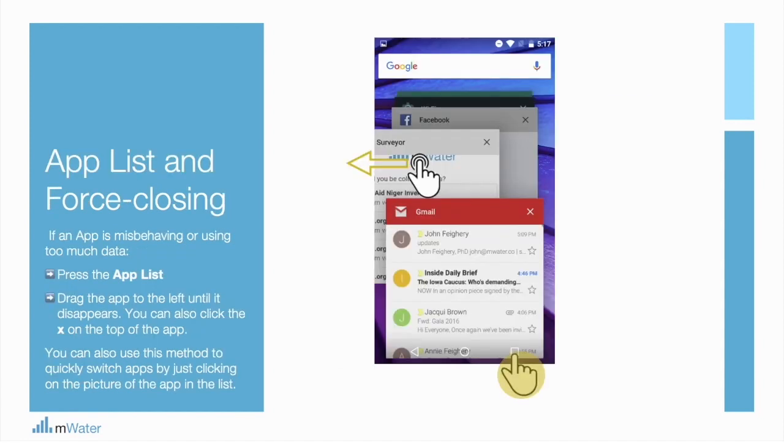By clicking on the App List button and swiping left or clicking on the X icon, you will force quit any app that is running. This is oftentimes used to restart an app that is misbehaving, or using too much data, or using too much power. The more apps that are running on the device, the quicker the device's battery will discharge and often lead to more consumption of mobile data. It's important to minimize the number of apps that are running at one time.